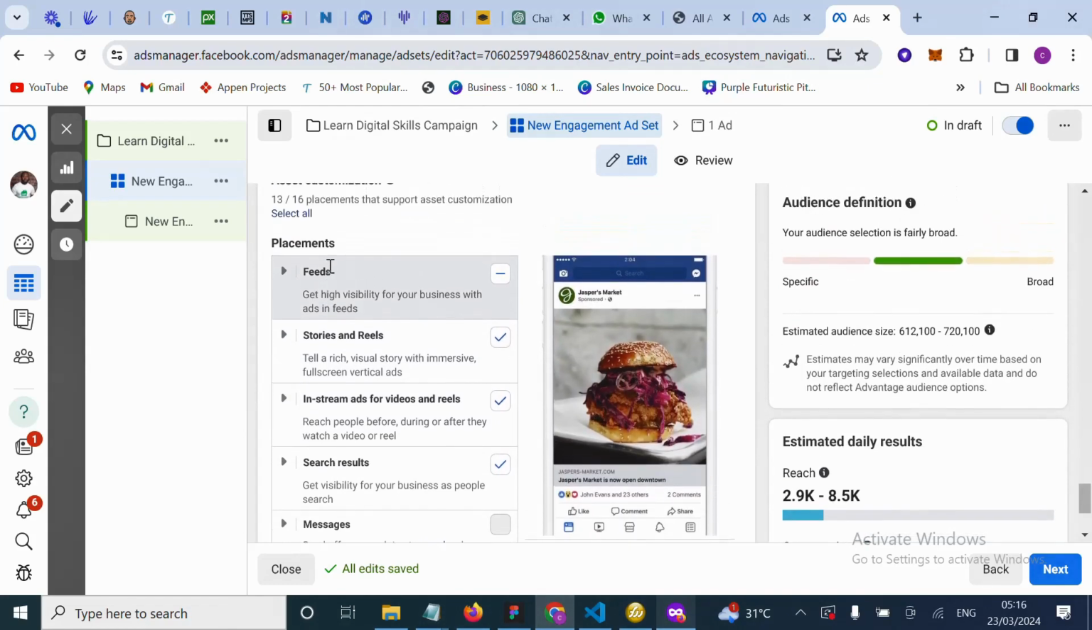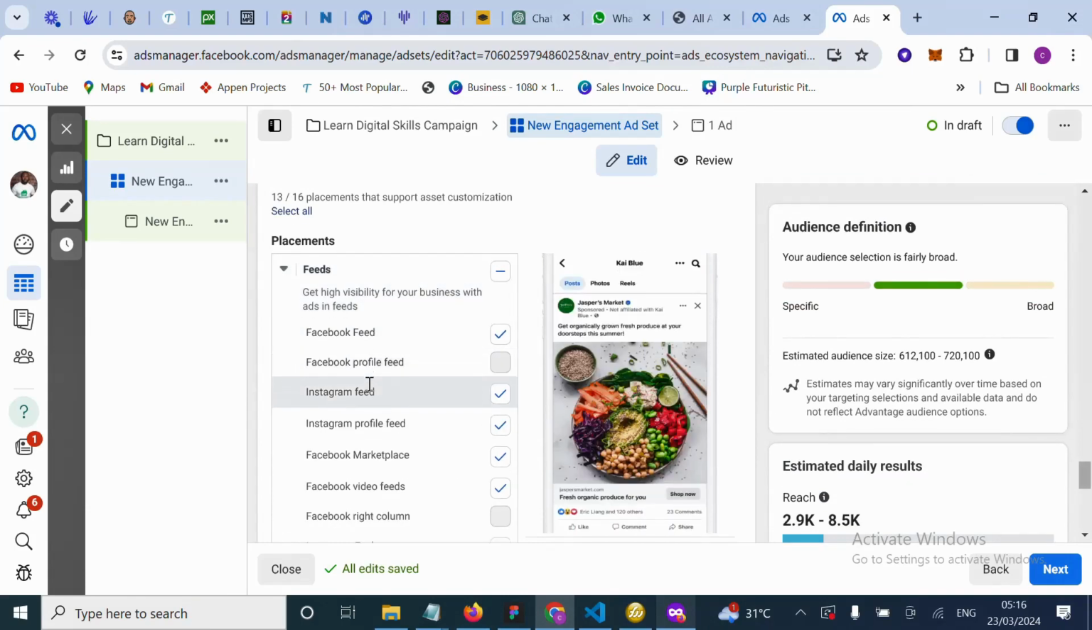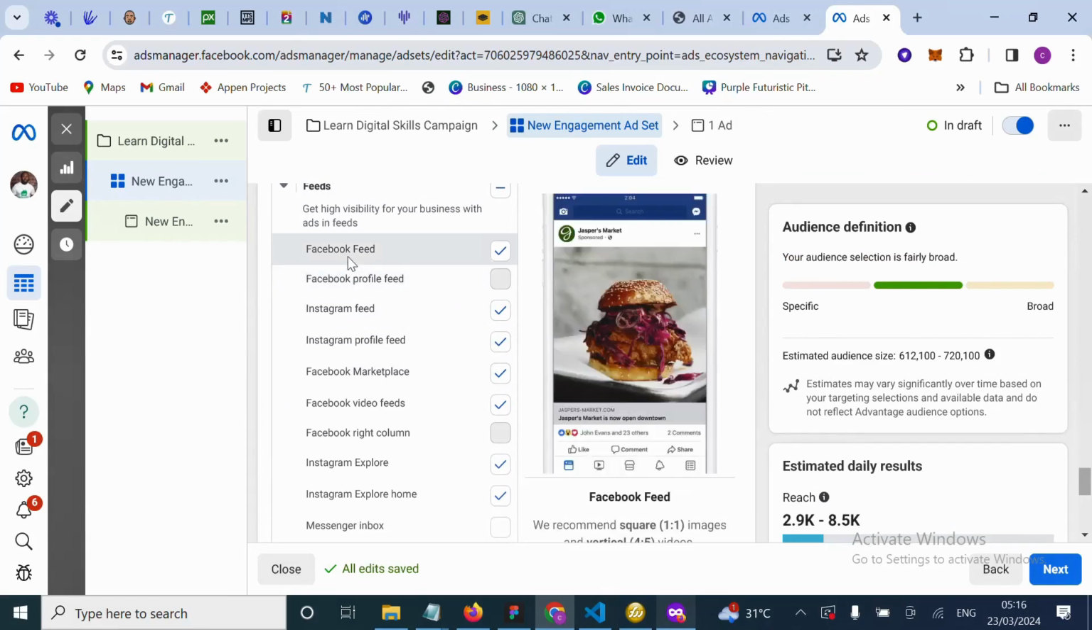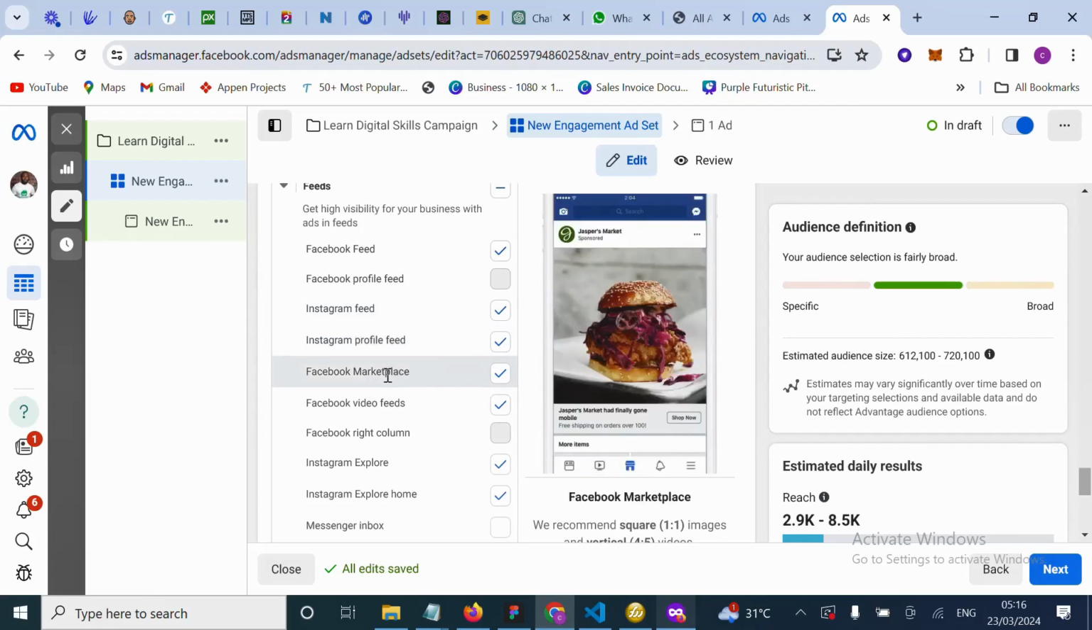Then under Facebook and Instagram, these are the places you can find the feeds. Now under the feed, you can expand. So in my feed, my ads will be showing on Facebook feed. You can see the display here. This is how it appears on the display. My ads will be available on Instagram feed as well. My ads will be available on Instagram profile feed. My ads will be available on Marketplace.